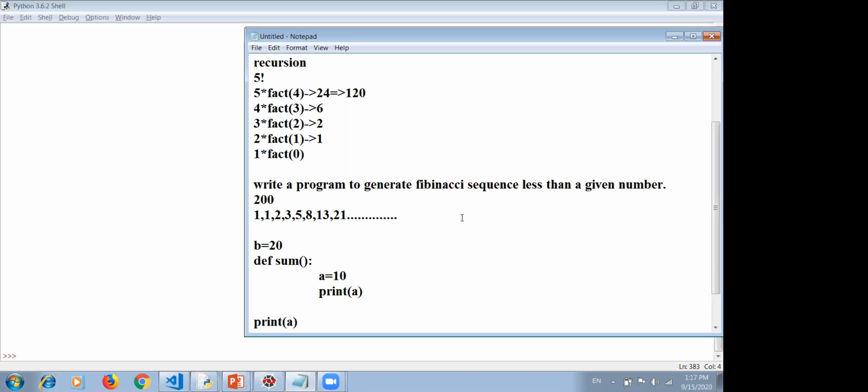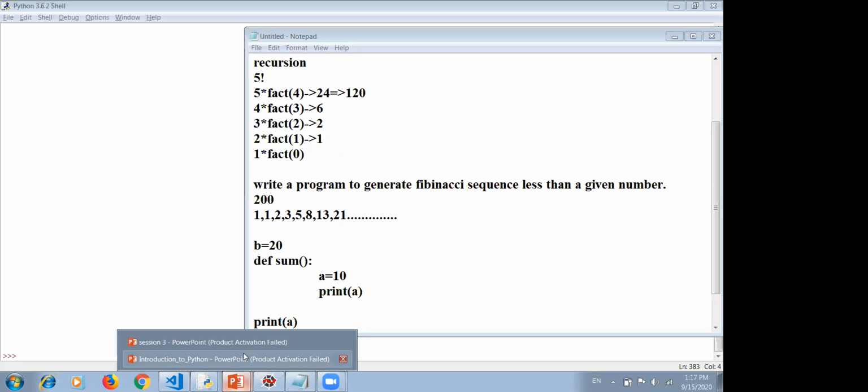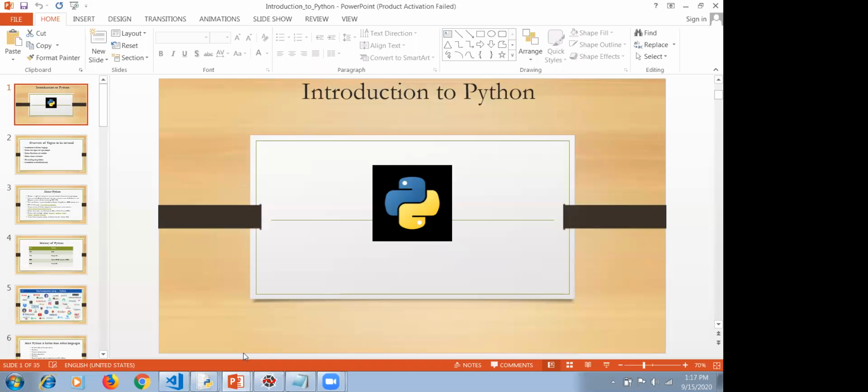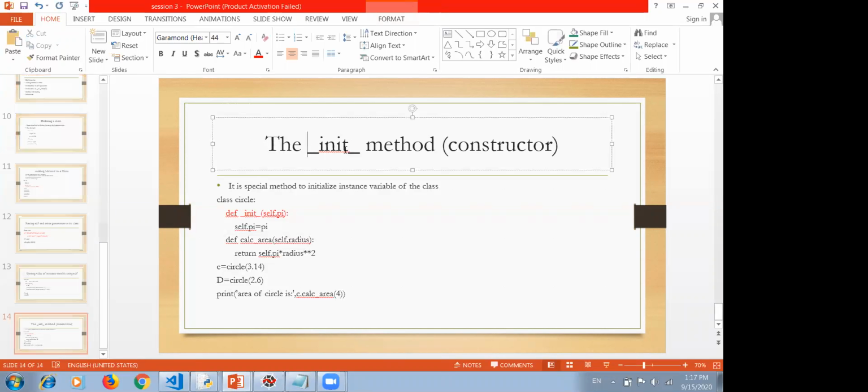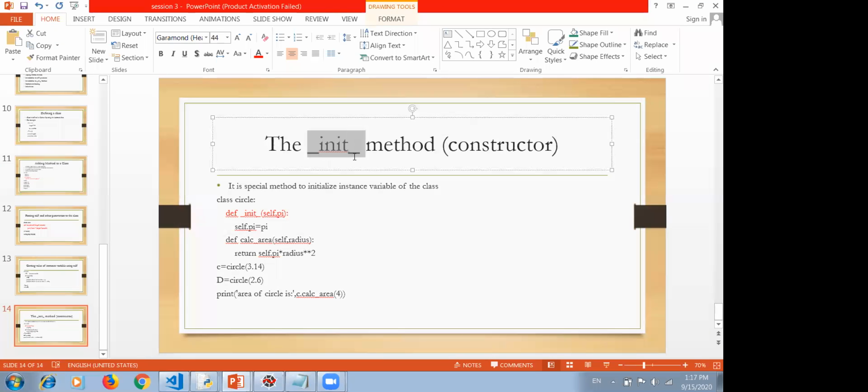Okay, sir, one more participant is requesting for explaining the init method again. Yeah, sure. Just a second. Actually, init is an inbuilt method. Remember this thing, it is an inbuilt method. The main task of this method is to initialize the instance variables.